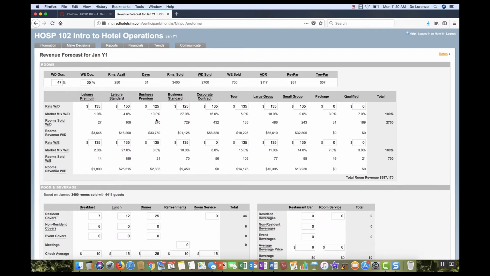Again, where do I get this information? Once you've read all these PDFs in the Information tab, you will have a better understanding of what occupancy to put for January. So if you wanted to set it at 45%, your weekday occupancy, you can do that. You can set it at 36%, your weekend occupancy. And you'll be doing this for all sectors, whether it's leisure premium, leisure standard. You'll be inputting all those rates. Okay, again, we're forecasting.